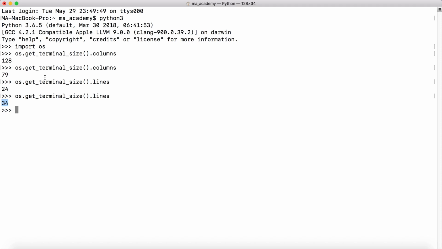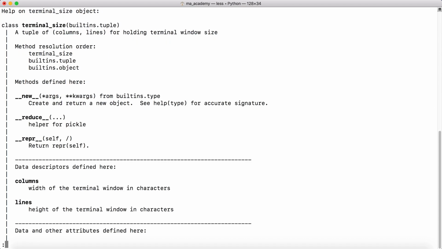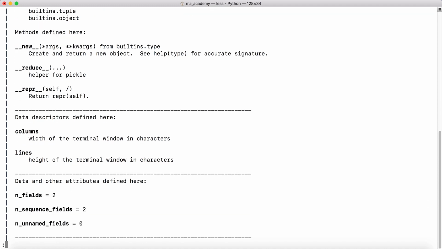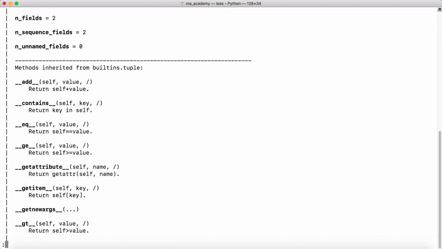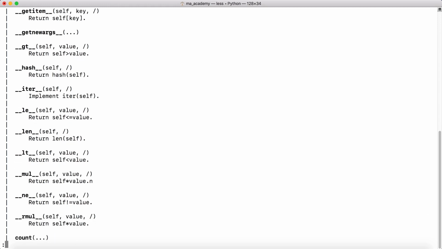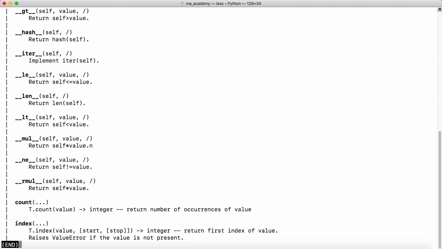There are other attributes, or other options, that you can use with this. All you have to do is use help on os.get_terminal_size. In here you can see that this shows us the help section of it, how to use it. So these are the other things that you can do with it.